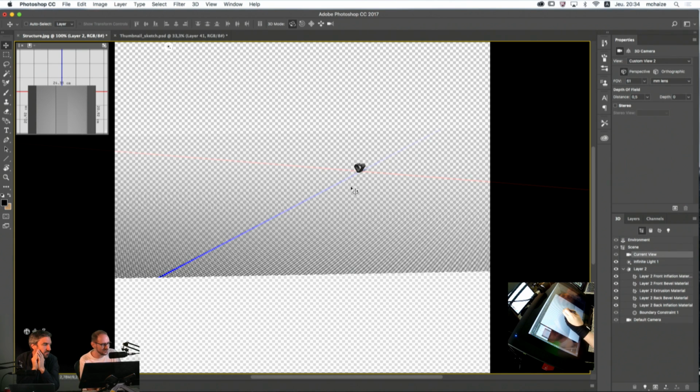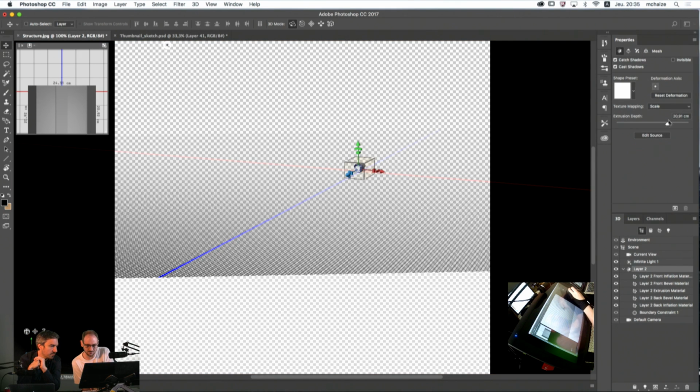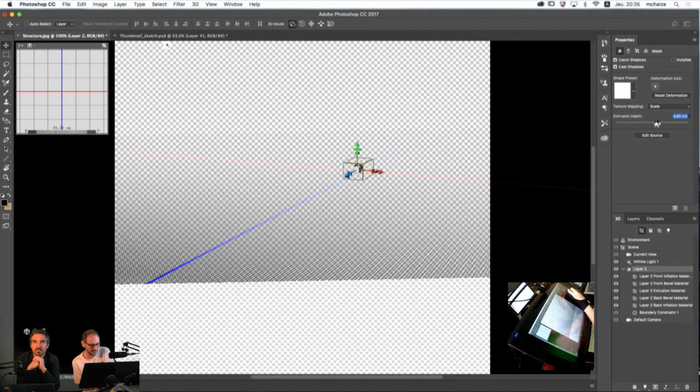So what you do is you have an object, you have the 3D object extrusion. You can play with the thickness somewhere in the panels. It's here. So extrusion depth. You can work on the extrusion depth if you don't want something very, very extruded, like for layers.